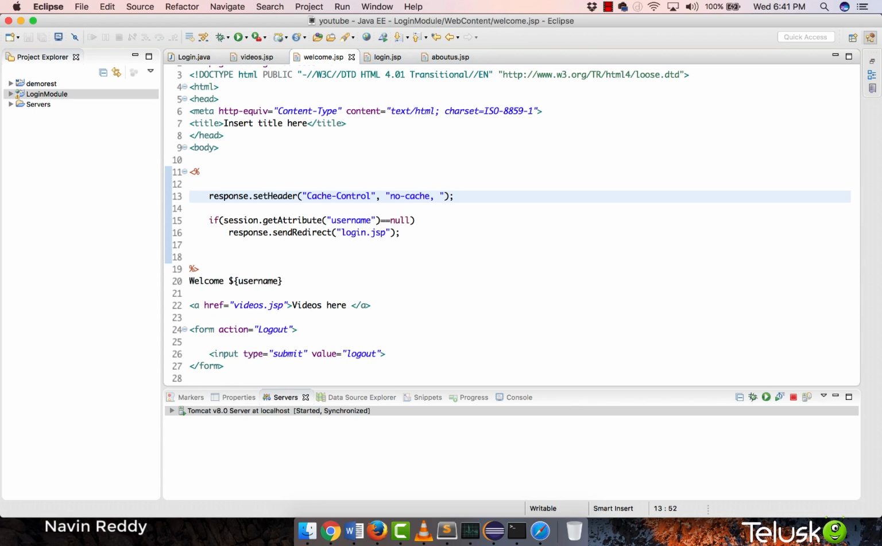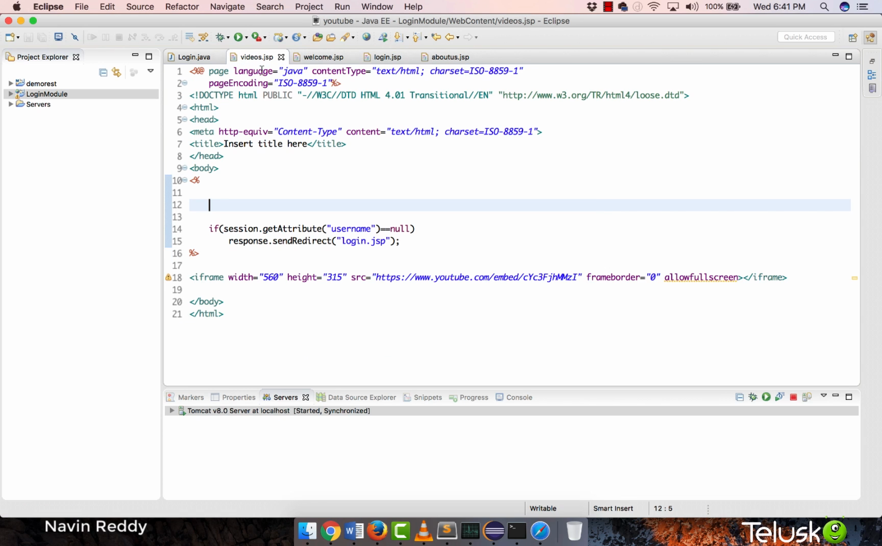Okay, so we'll say no-cache, no-store, and you have to mention must-revalidate for every action. I mean, every time you call this page, it should revalidate whether the user is logged in or not, whatever you want to check for the validation. So you just have to set the header as Cache-Control: no-cache, no-store, must-revalidate. I will copy this code and paste it in videos.jsp as well, because I want it there.